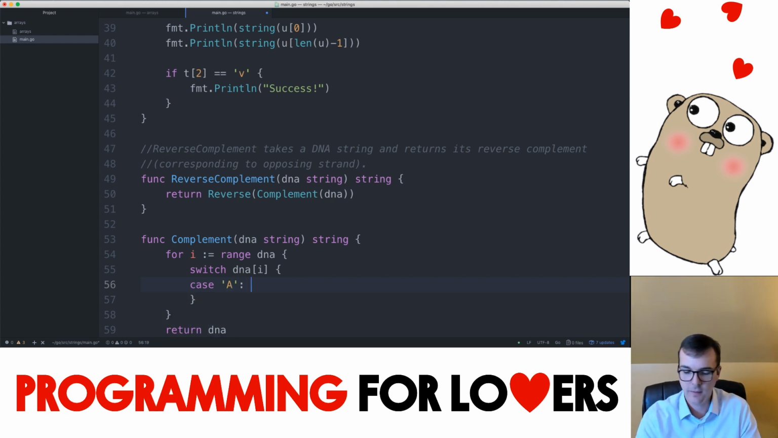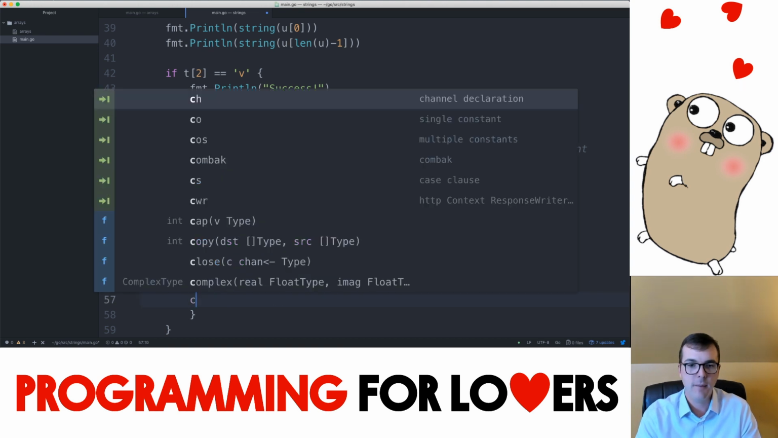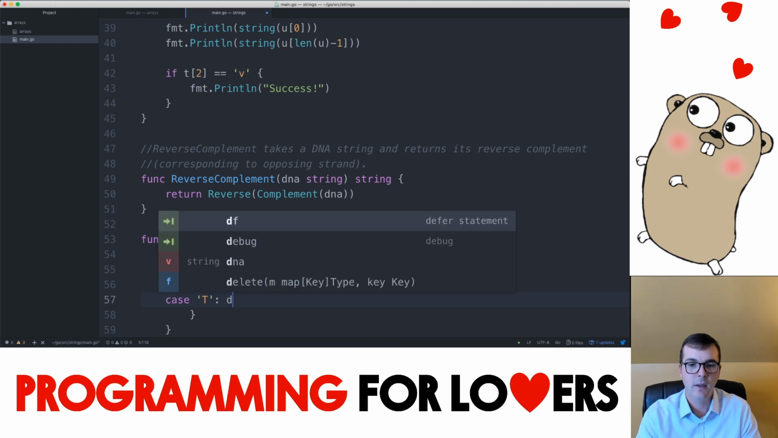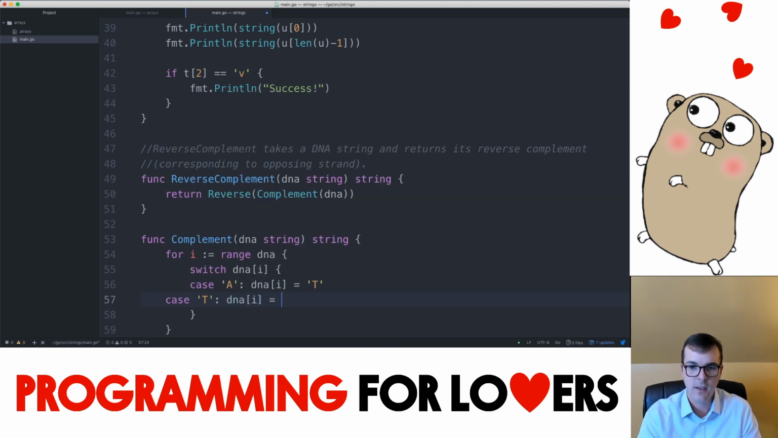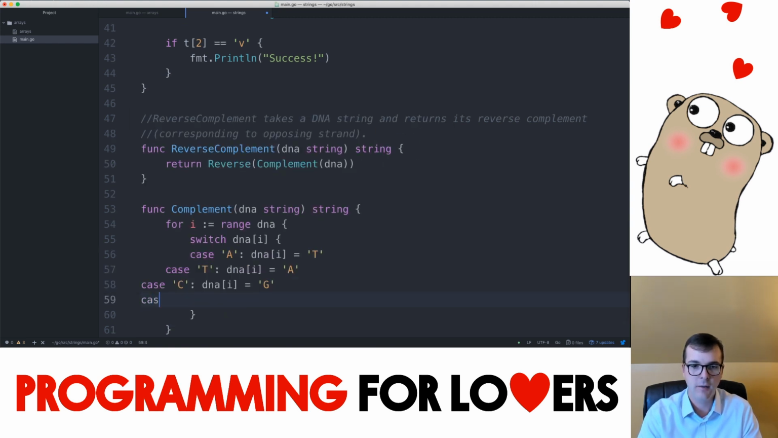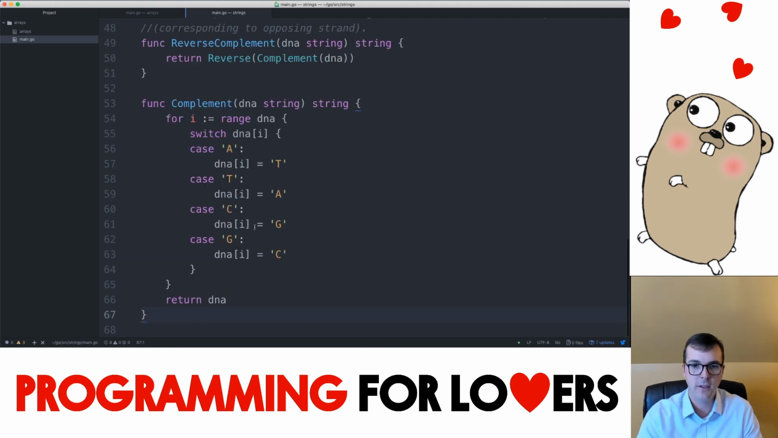If that's the case, then let's update DNA of I to be equal to T. If I get a T, let's update DNA of I to be equal to A. If I see a C, DNA of I is equal to G. And if I see a G, I'm going to update DNA of I to be equal to its complementary nucleotide.